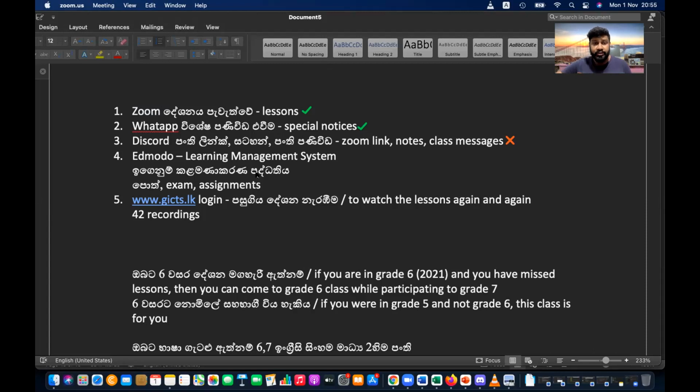And again, you need the Edmodo learning management system. That is where we do it. So I think new students will not have this also.